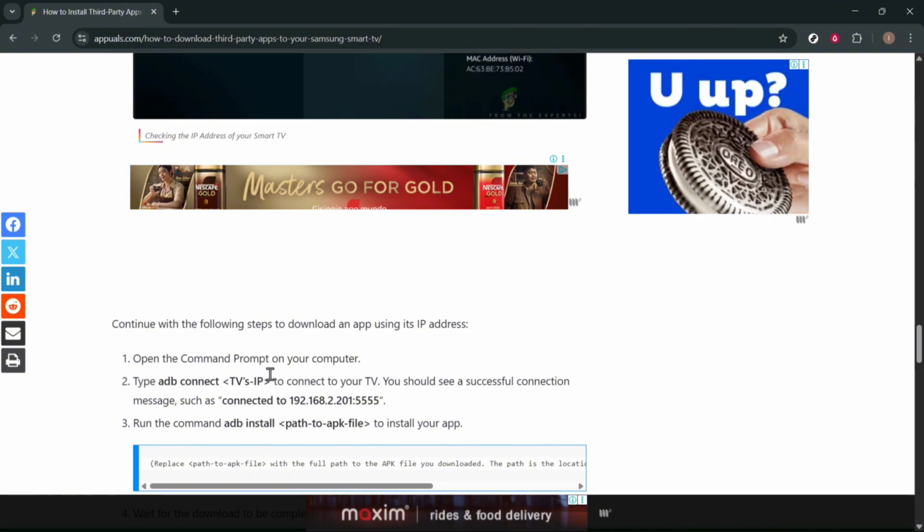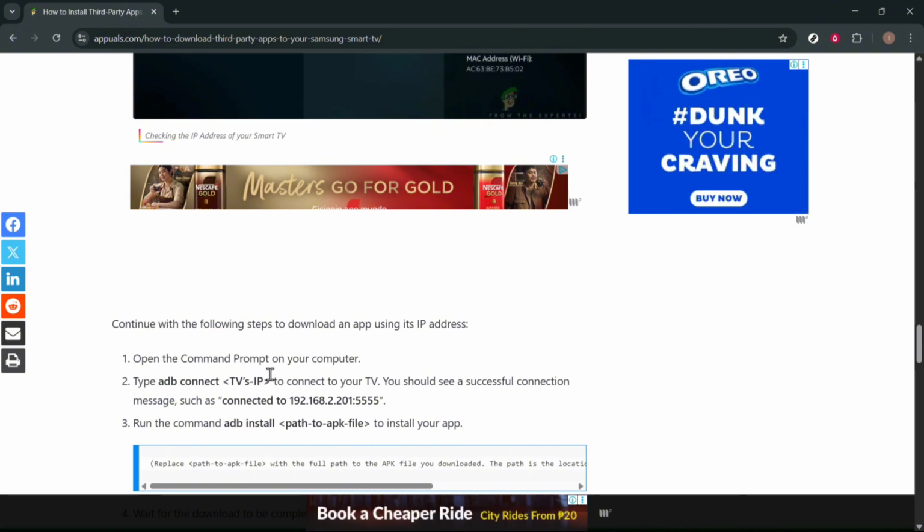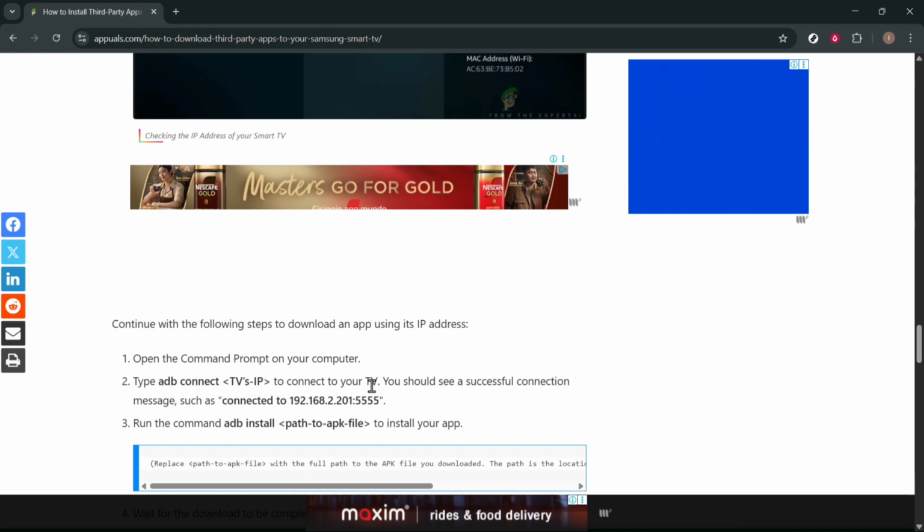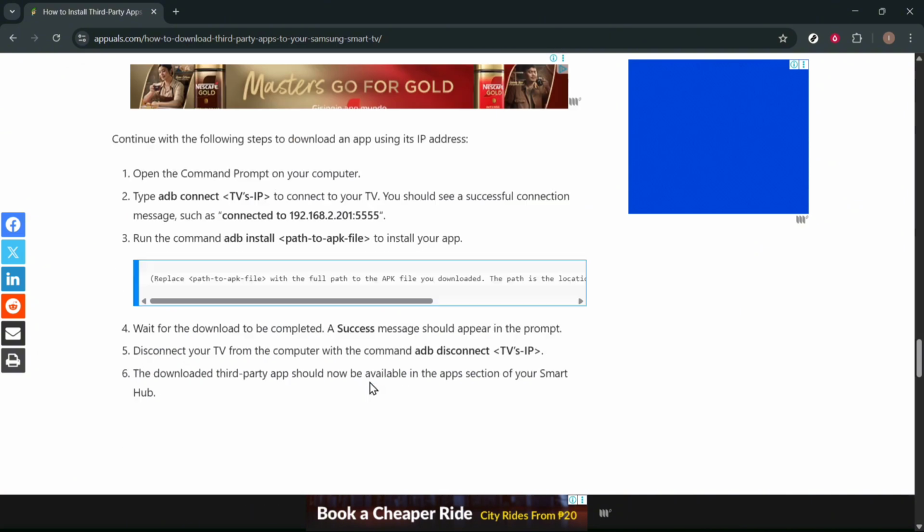Now open the command prompt on your computer, type ADB connect, and then your TV's IP to connect your TV. You should see a successful connection message such as connected to the IP address. Run the command adb install path to apk file to install your app.